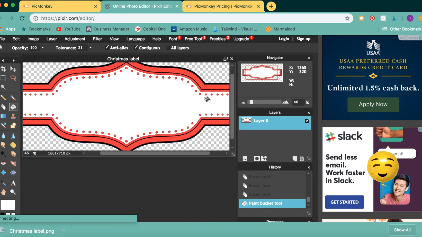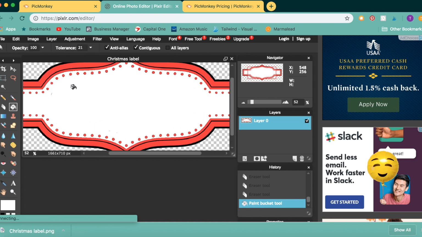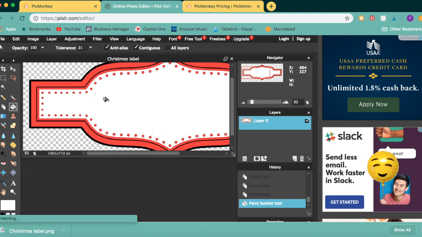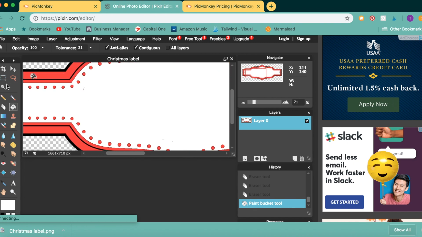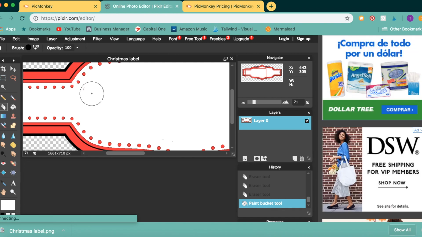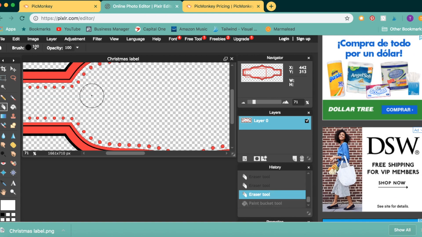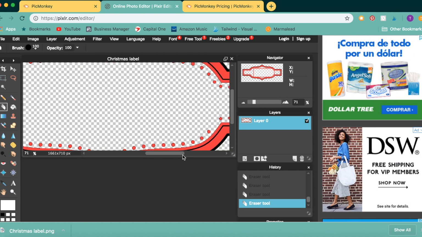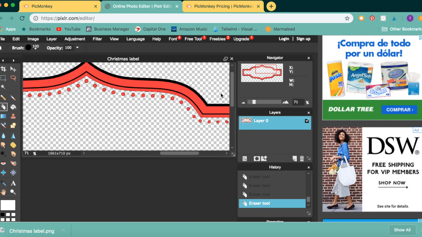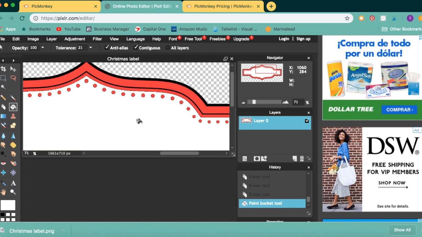Now we have our label, and it's actually easy to see once you do the white if you left any more little scraps behind. So as you can see there, I need to erase that. So I'm going to go back to my eraser tool and erase, but it's going to erase my white. So what I'm going to do is hit Command Z or Control Z to go back and take that white out. Or you can even go to your history right here and step back one. So I'm going to go ahead and clean up and make sure everything is cleaned up. And I'm going to go back to my white and do that again, paint bucket.